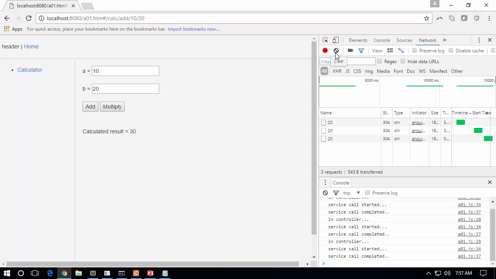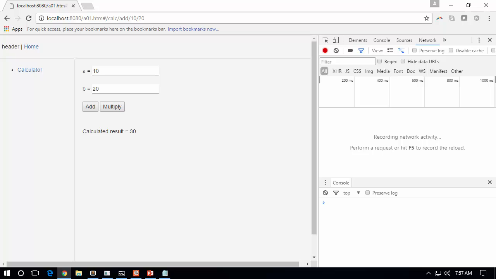So that is how you can use $route. Okay. So let us take this to the next level.